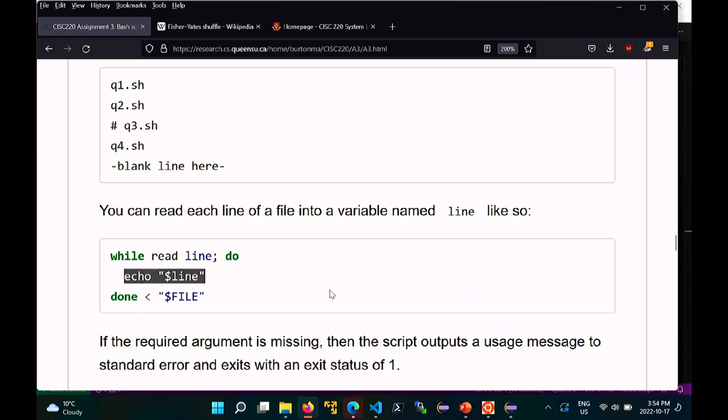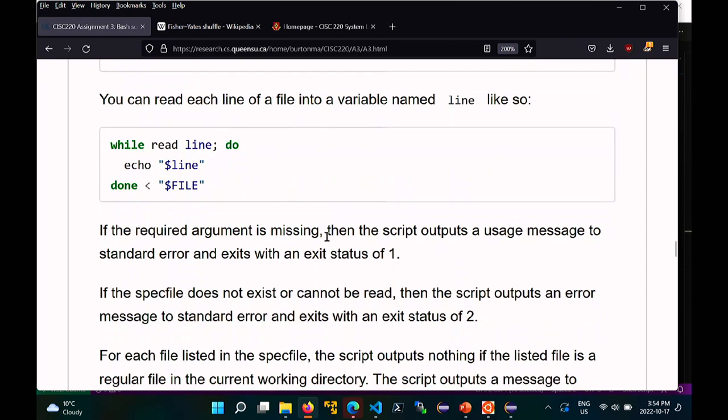Why is this here? Because that's the way it is. If I want to redirect the contents of a file to read, it's redirected at the end. So this is actually all one statement in Bash. That's all one command. It's a while loop, so it's a command, and I want to redirect the file to the command.